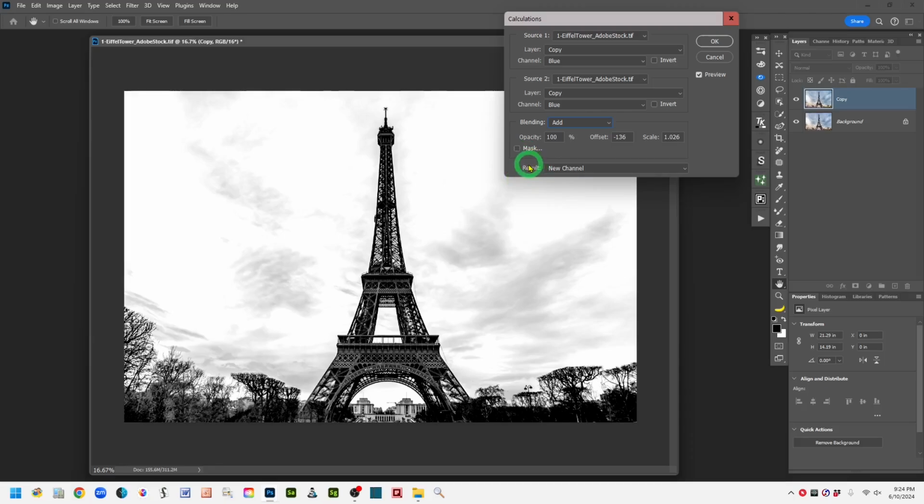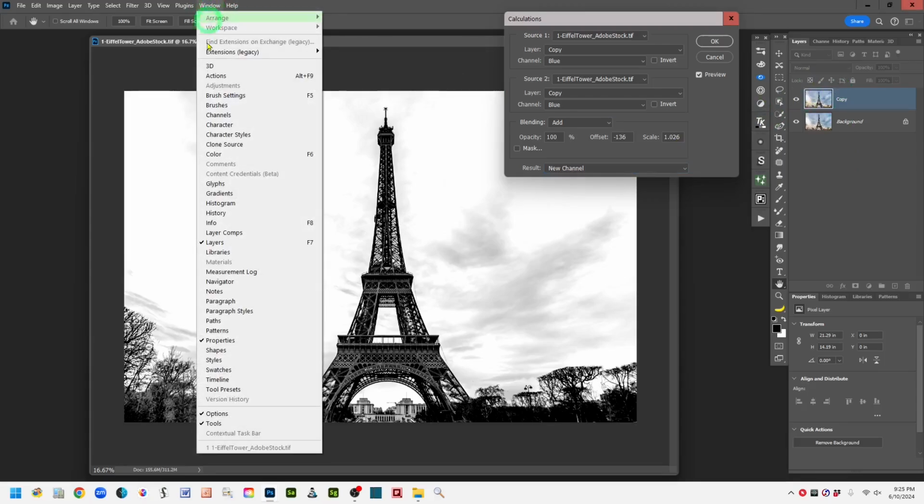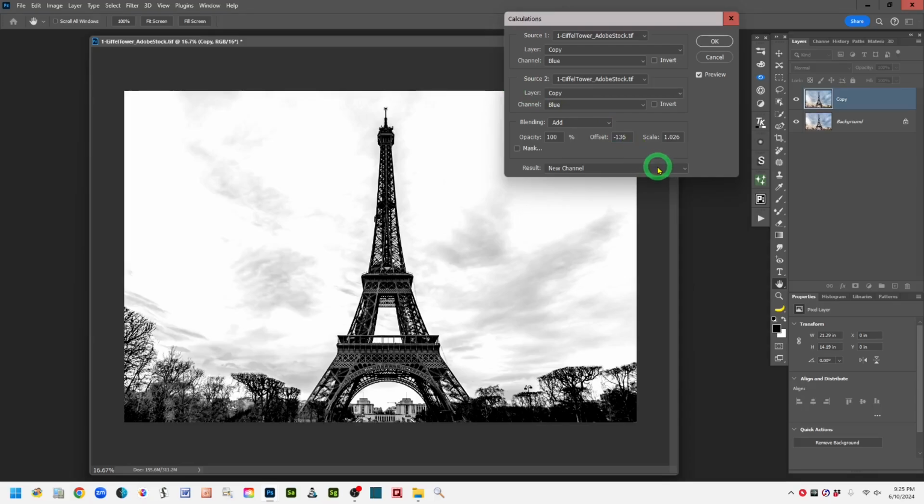And then finally, we come down to the result. There's several options here: new document, new channel, or selection. And what you want to use is new channel, okay? And I already showed you, if you're not seeing channels in your right-hand panels here, you just go to the Windows menu here at the top, come down to channels, left click on that, and that'll make your channels panel visible. And again, you will get a much finer selection and better fidelity if you work with channels. Okay.